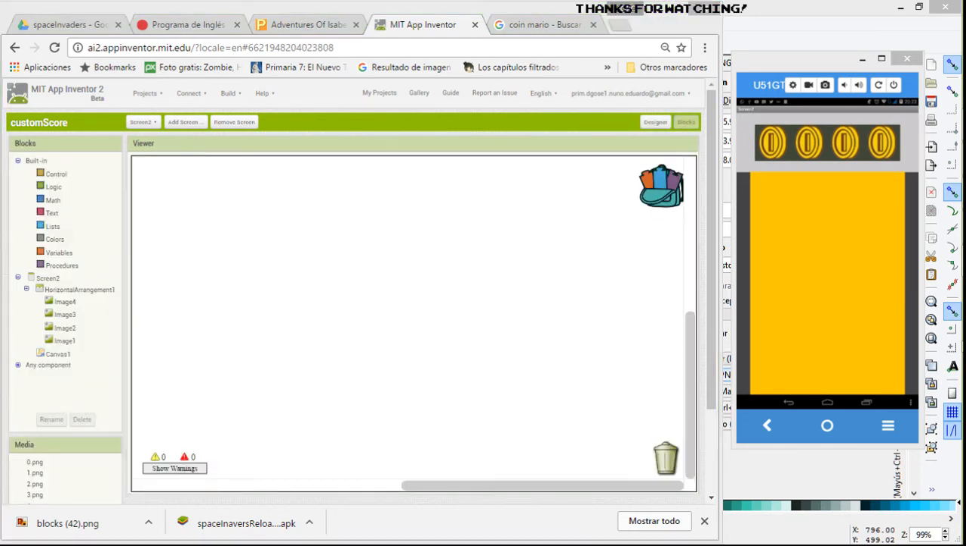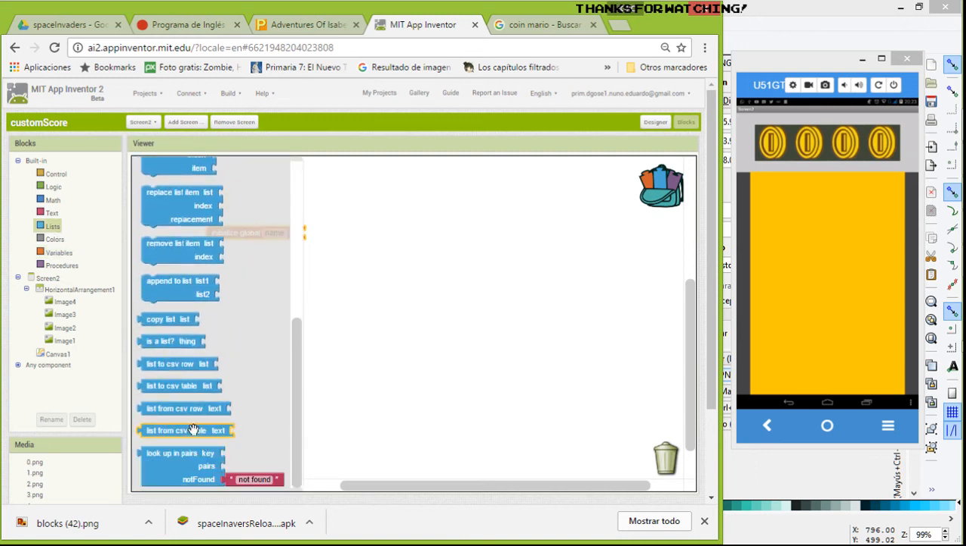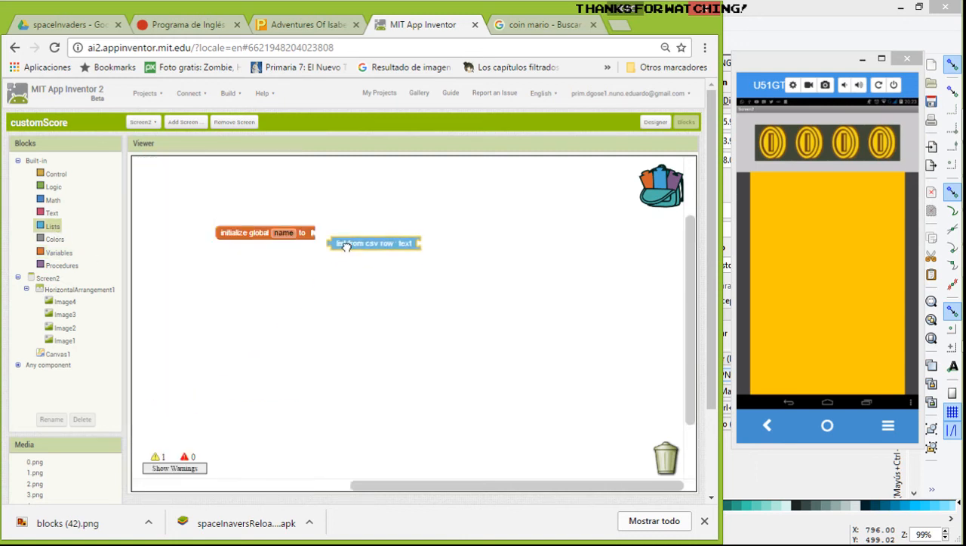Okay, so the first thing that we need to create here is one list. We're going to create a list and we're going to make it with this option that is list from CSV row text. So then we're going to drag here a text, no box, just insert the text. We're going to use here 0, 1, 2, 3, 4, 5, 6, 7, 8, 9. From 0 to 9 we have the list of numbers.